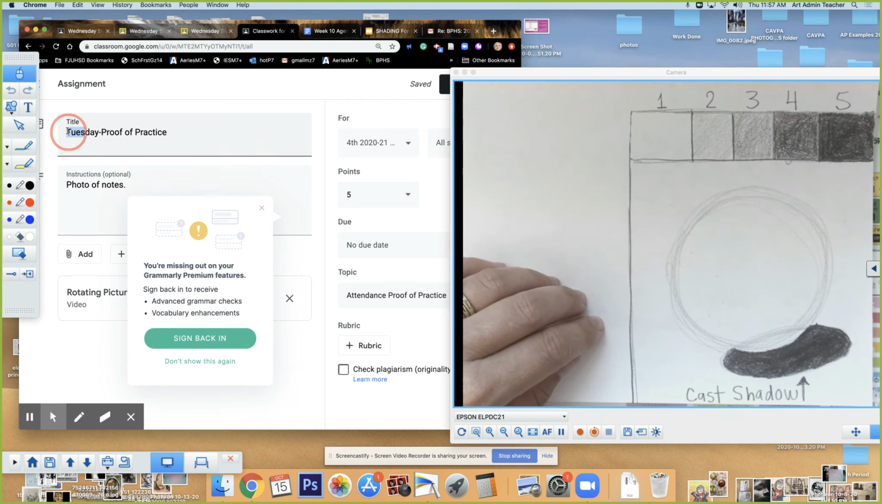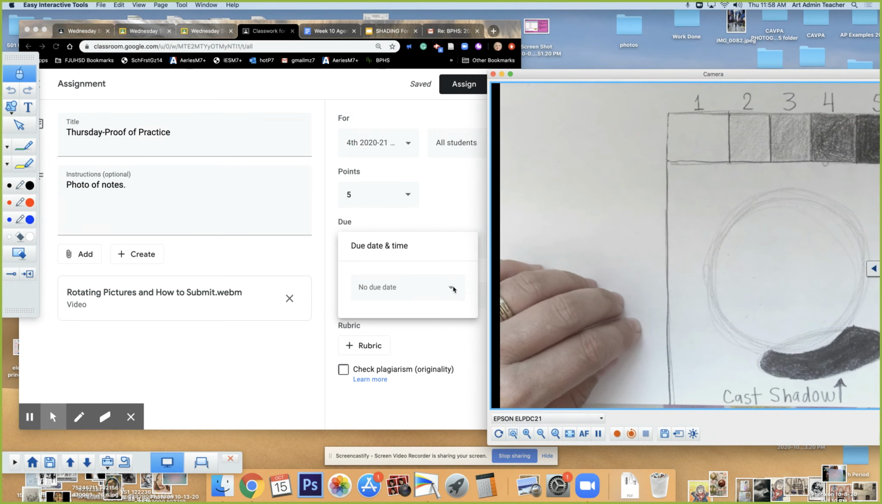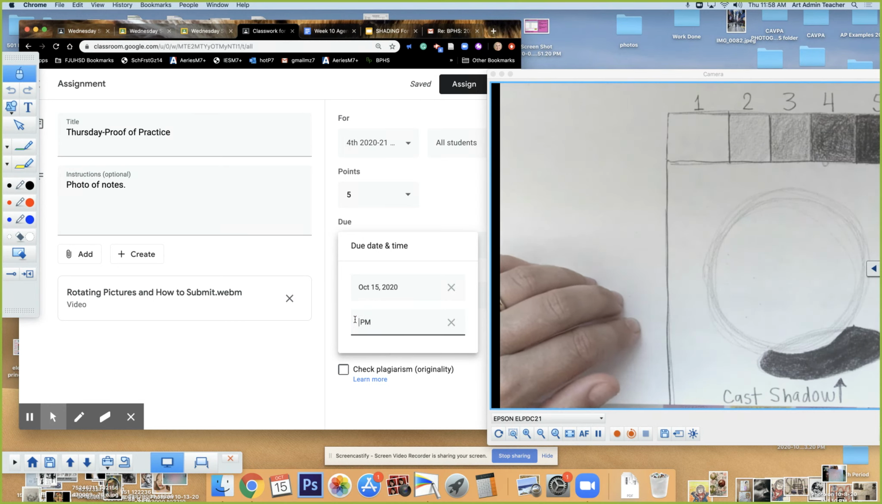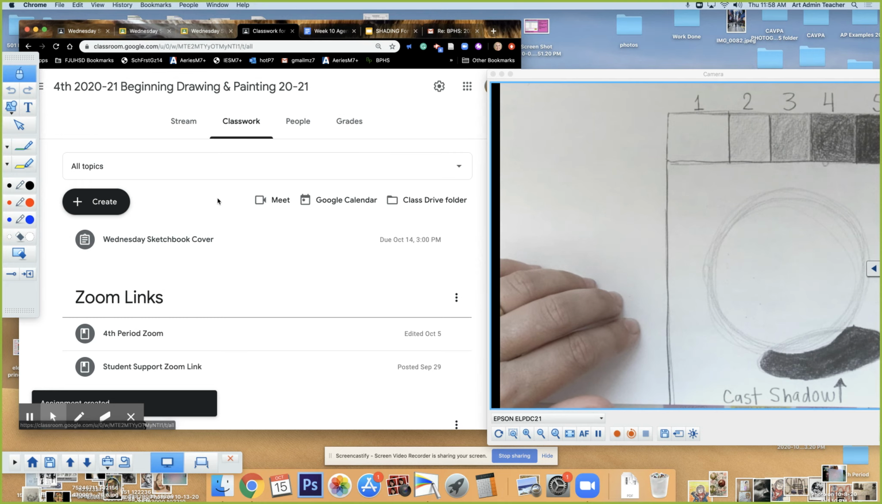And this is Thursday. And it's 5 points. Scooch this over. And it's due by the end of the period. Since this is fourth period, it's due at 9:50. Wait, no, that's not what time this class is. What time is class? 12:03. If you turn in slightly late or later today, that's okay. I understand. But get it done today so I can grade it.